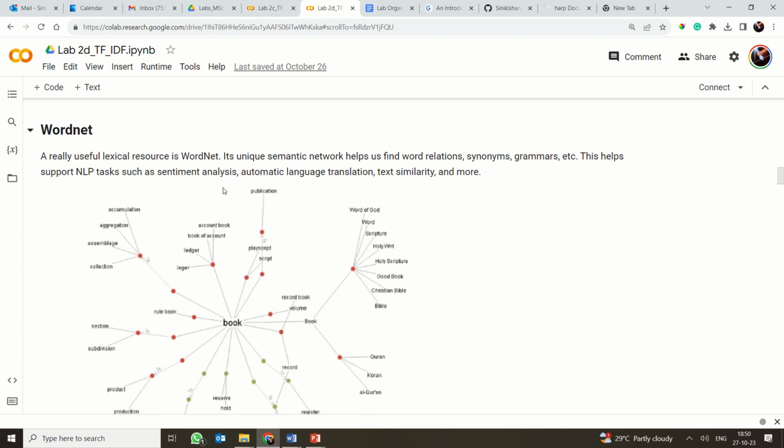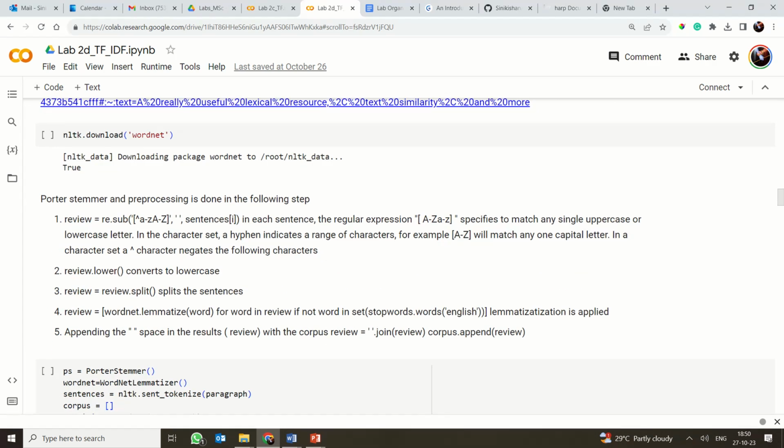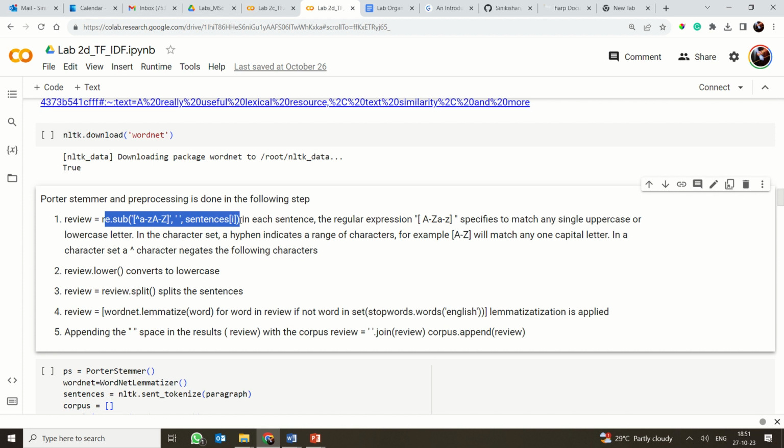WordNet is a kind of lexicon that contains all the words and their associated words, and everything will be there, right? We have downloaded WordNet also, and then we have this Porter stemmer, and the pre-processing setup is basically done. So we are using a simple regular expression. It will match all the uppercase or lowercase letters, meaning A to Z, everything between A to Z, and it will negate all the other characters.